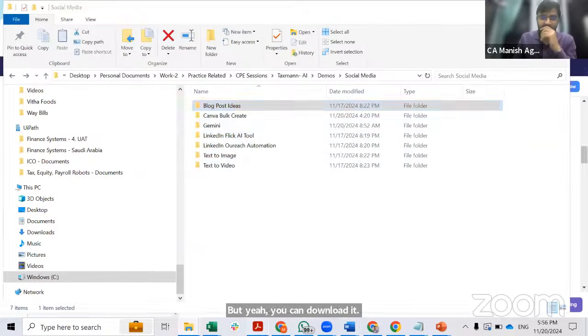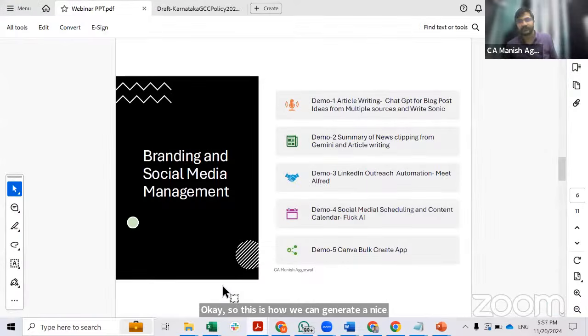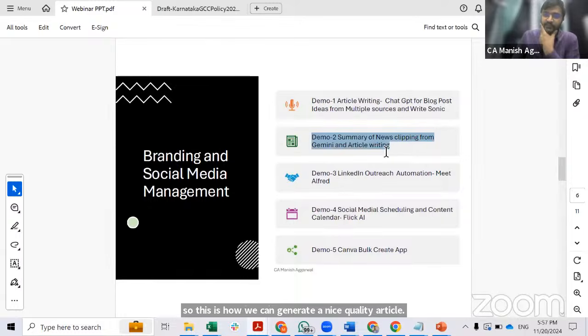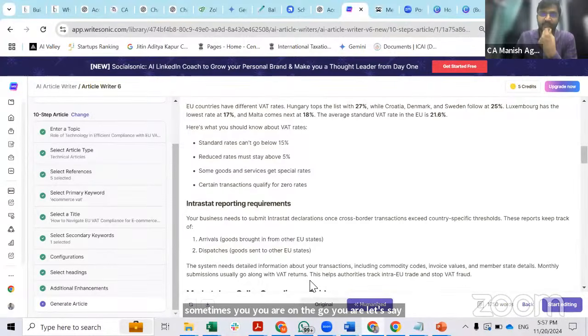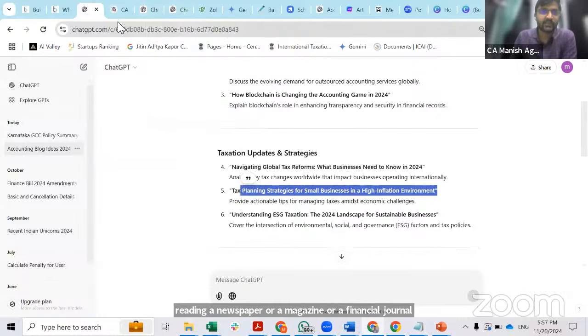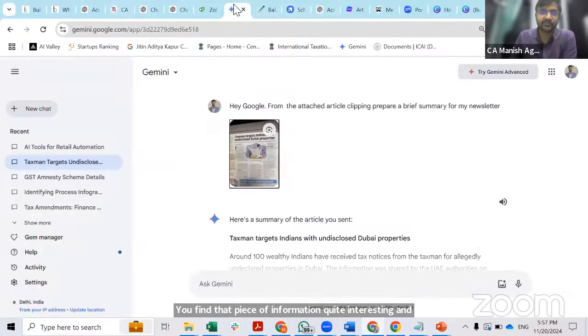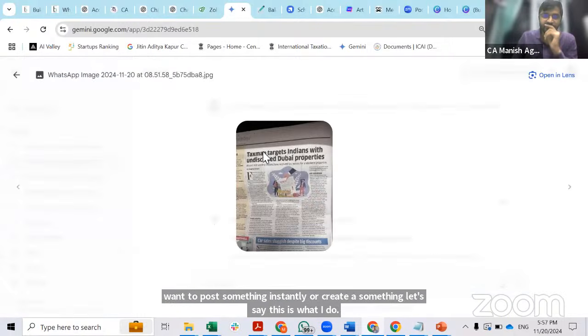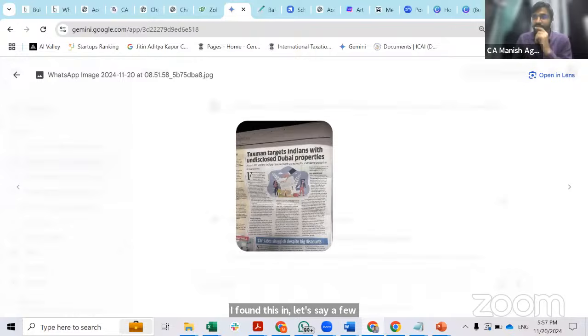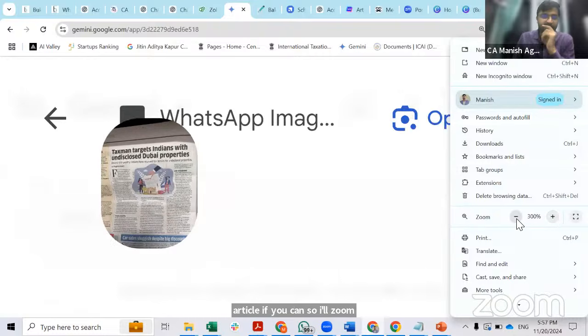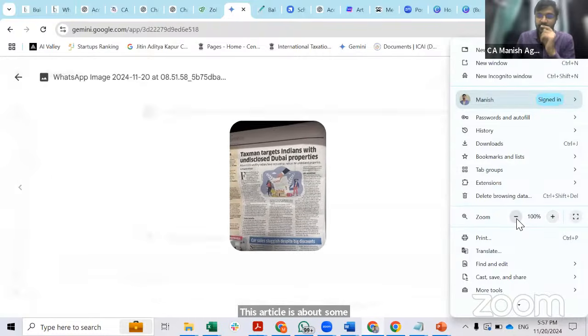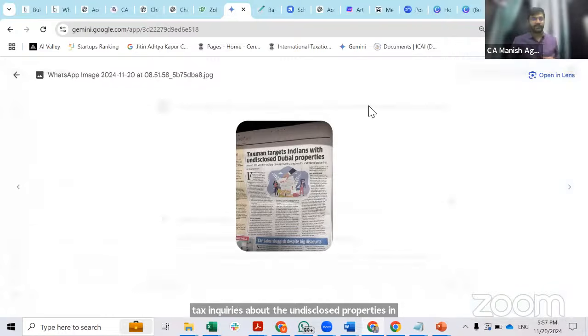Okay, so this is how we can generate a nice quality article. Then I would say sometimes you are on the go. You are, let's say, reading a newspaper or a magazine or a financial journal. You might find a piece of information quite interesting, and you want to post something instantly or create something. Let's say this is what I do. I found this in an Economic Times article a few days back. I'll zoom in. This article is about tax inquiries about undisclosed properties in Dubai. This came about a week back or maybe a bit later.